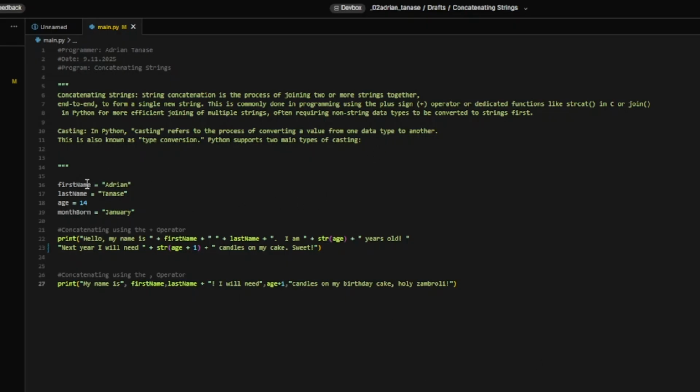So here, I wrote down my first name, Adrian, my last name, Tanase, my age, 14, and the month I was born, January. Now, this will be very important information because we will use it later. So here, hashtag concatenating using the plus operator, as we talked about up here. Print means to print it in the terminal. It's just writing text in the terminal. That's what the print command does.